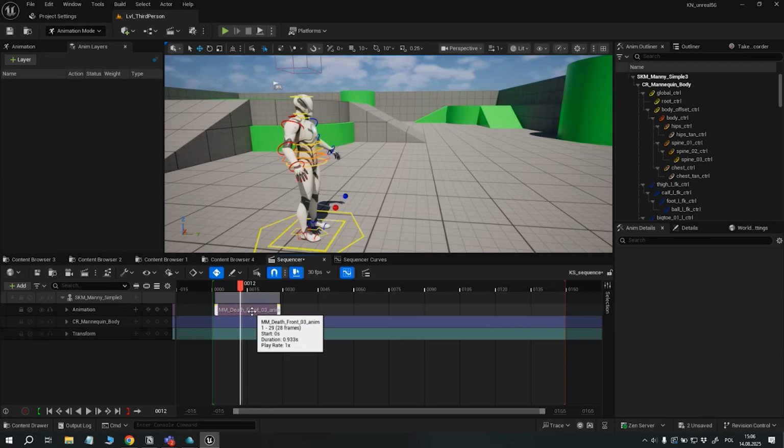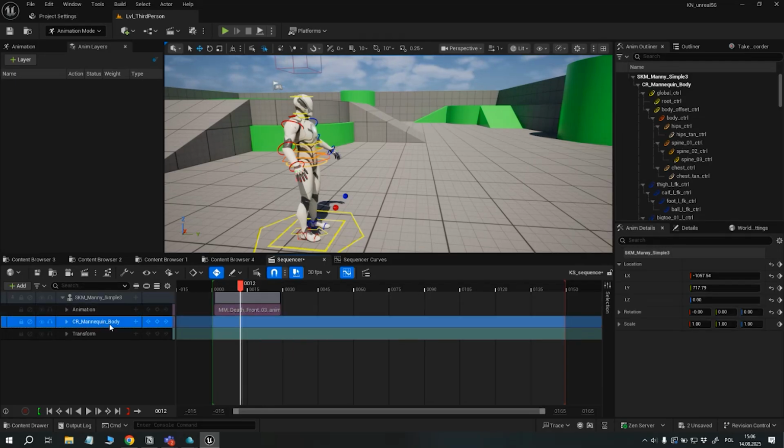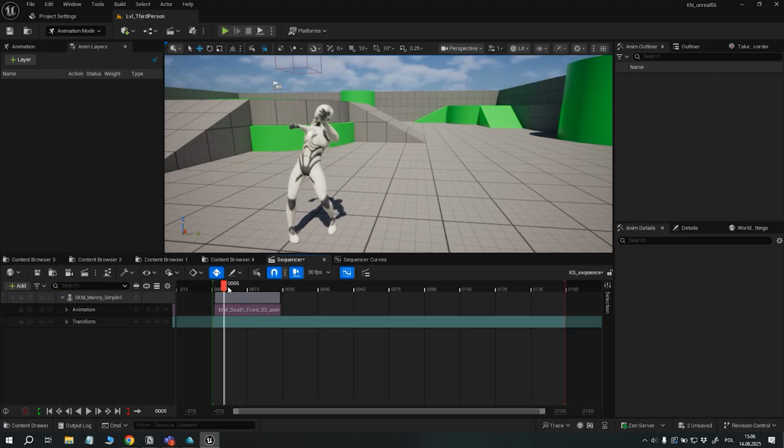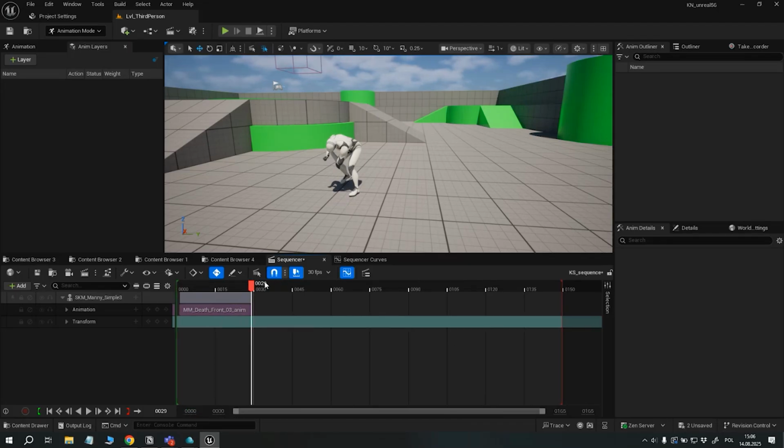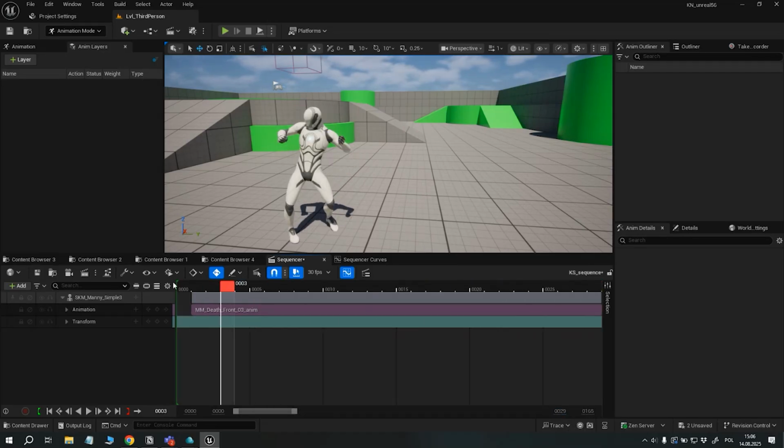That's because I have the animation and the control rig both in my sequencer. So I need to delete the control rig. Let's just see the name, CR mannequin body. We will need it later. I will just delete this. And now my animation plays. So we will work with this animation. Let's just start with frame 0 and 29. Yeah, so it's more comfortable.